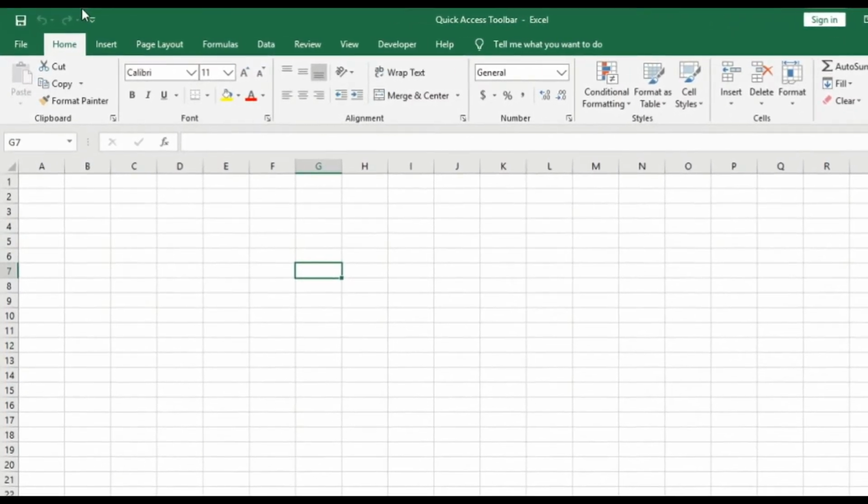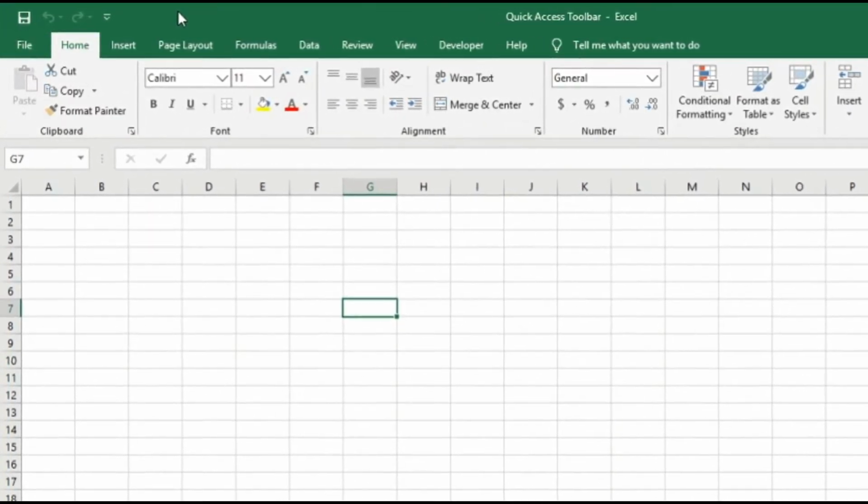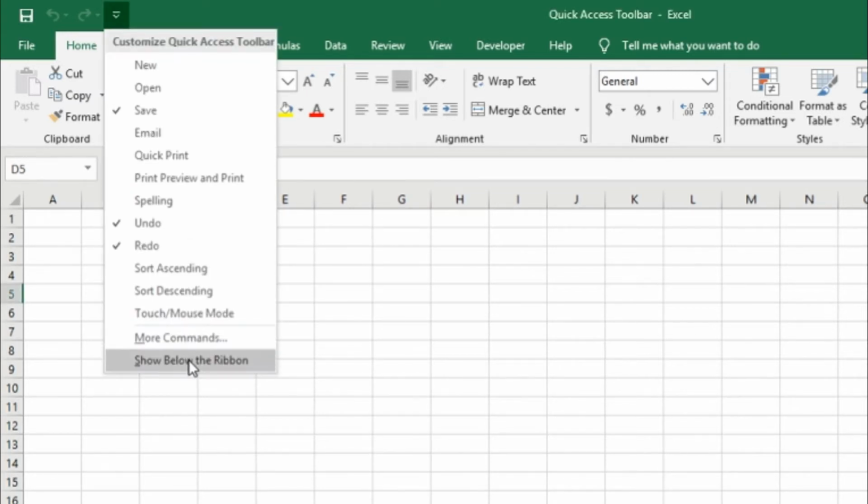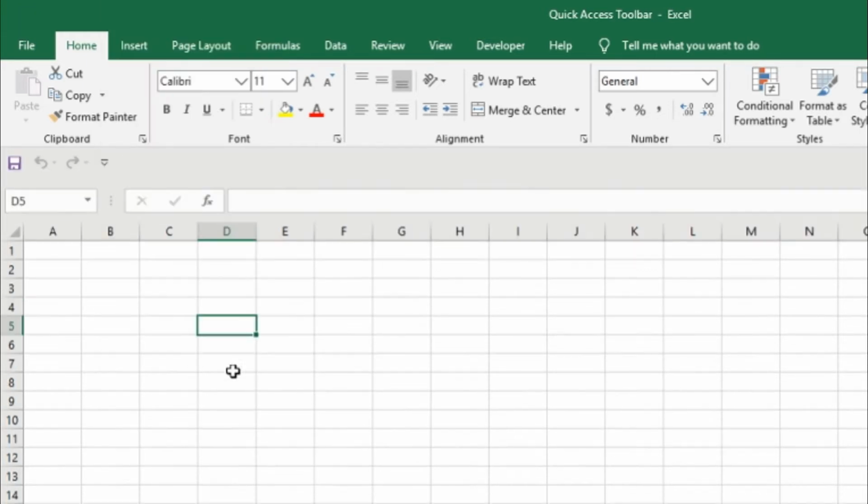So guys, the quick access toolbar appears on the left side of the title bar above the ribbon. You can display the quick access toolbar below the ribbon. All you need to do is click the quick access toolbar drop down control button and choose show below the ribbon. But there is a good and bad effect of displaying the quick access toolbar below the ribbon, because it provides a bit more room for icons, but it also means that you see fewer rows of your worksheet.